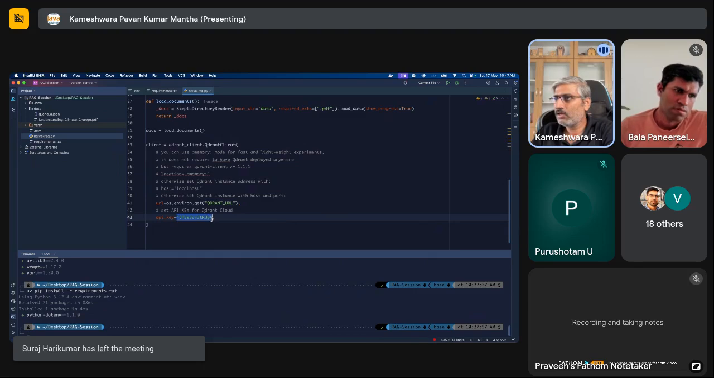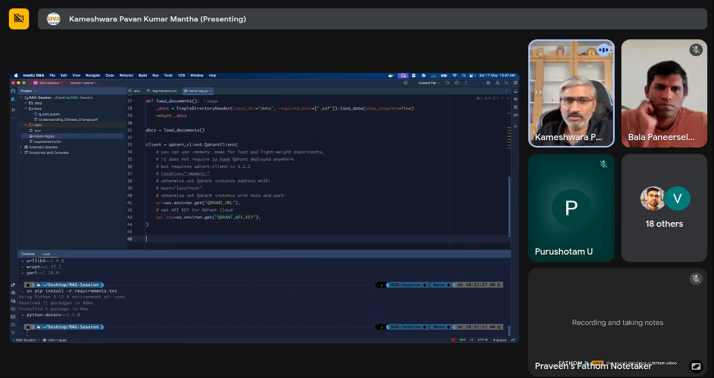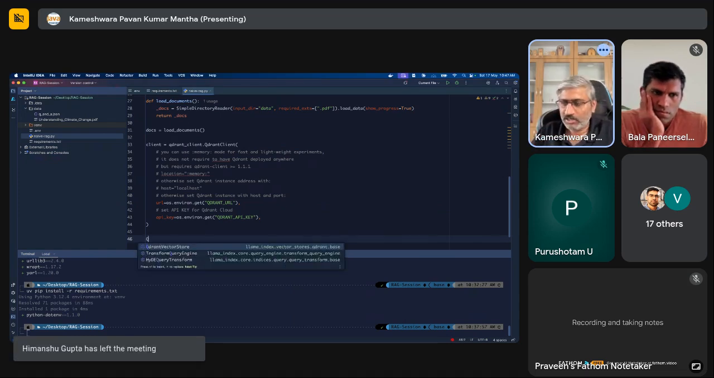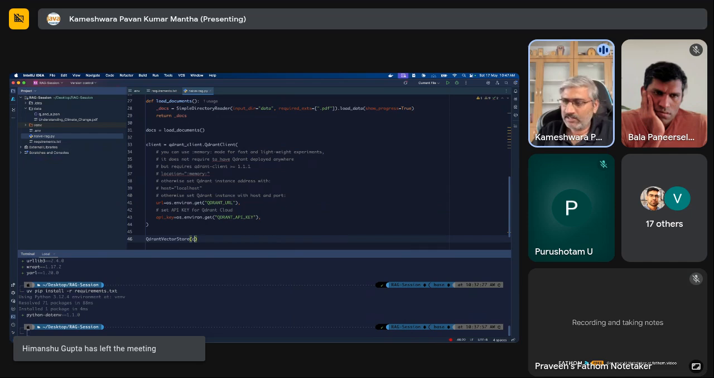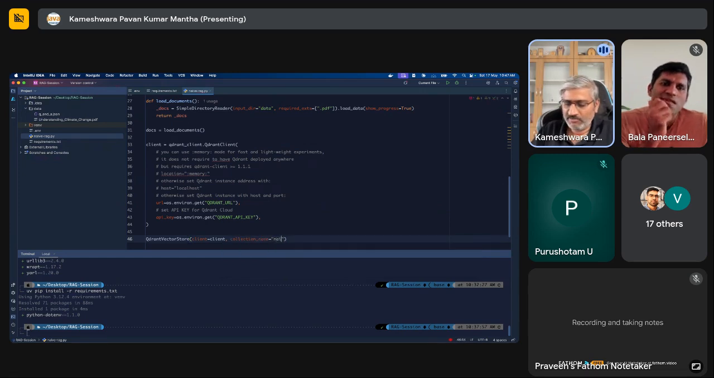And then I have os.environ.get of QDRANT_API_KEY. So you get these two things now. Now what we should do is create a QdrantVectorStore, with the client equal to this client, and the collection name RAG. And this is the vector store.